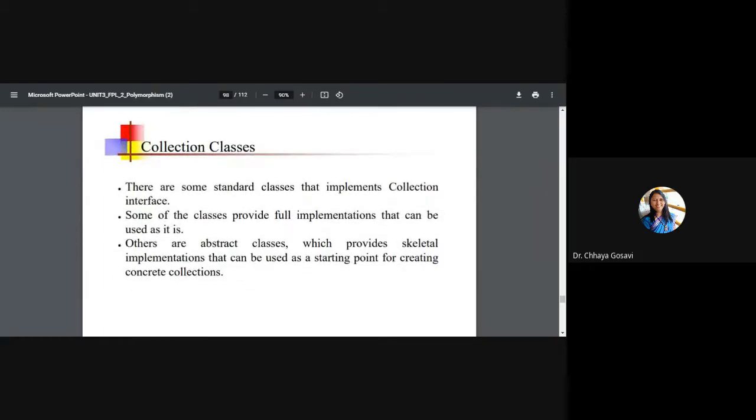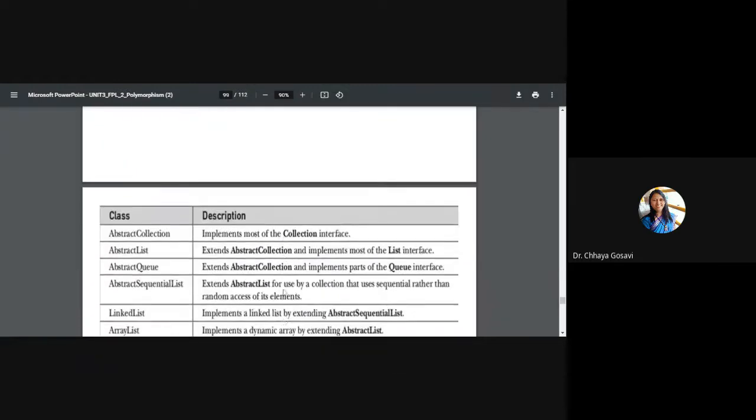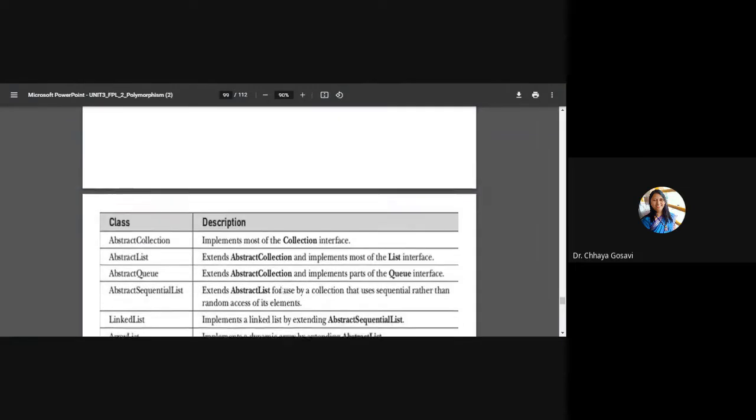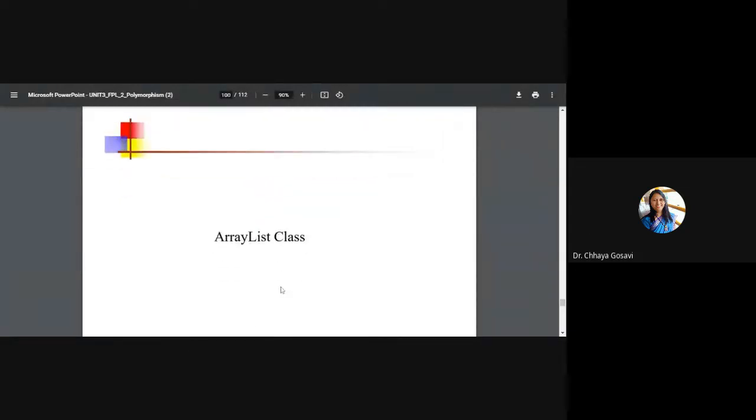So collection classes, there are some standard classes that implement the collection interface. We can have standard classes like array list or linked list, which implement the collection interface. Some classes provide full implementation that can be used as it is. Others are abstract classes which provide a skeleton, only what they want and how it is given. The scope will be decided by the user. So it will be just a starting point for creating the concrete collections. So this is the list of classes available in the collection interface.